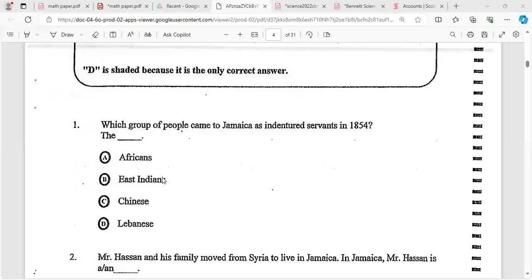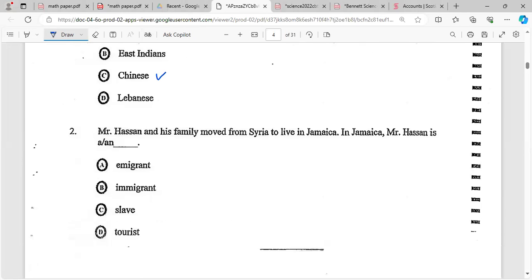Alright, question 1 says, which group of people came to Jamaica as indentured servants in 1854? Is it the African, the East Indian, the Chinese, or the Lebanese? So guys, we can eliminate the Lebanese. It's definitely the Chinese.